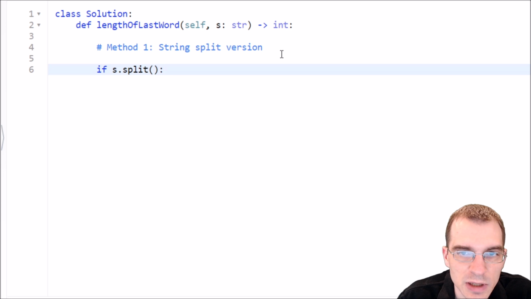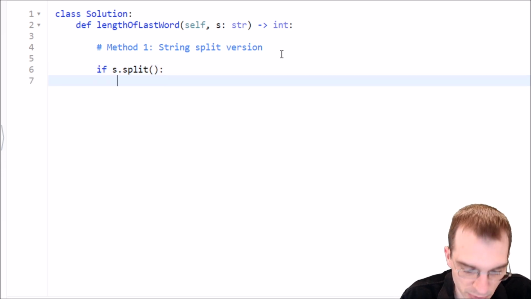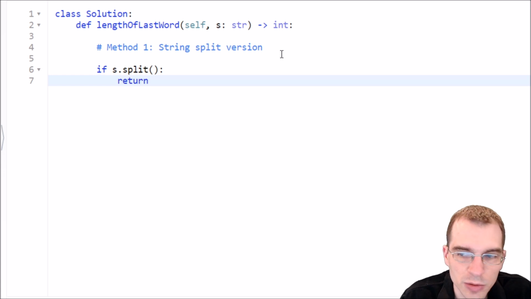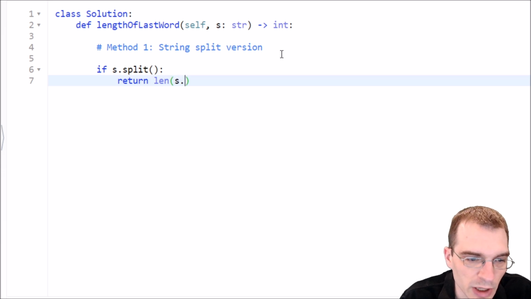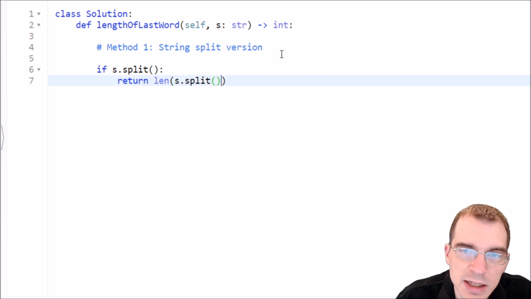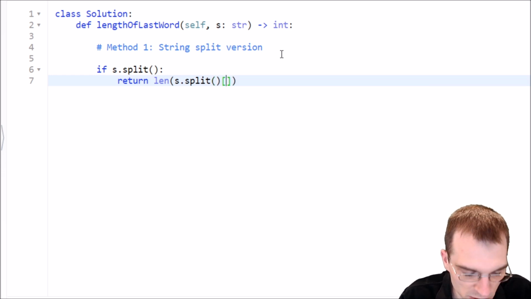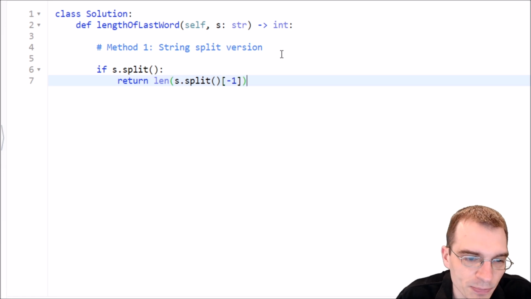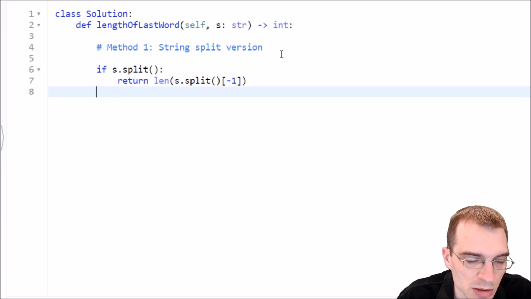So if s.split(), so if there's something to actually split and get a word, then we want to return the len of the last thing. So the len of s.split(). s.split() will return a list of the words in order. So we just want to return the length of the last thing. The last thing in a list is at index minus 1. So that should get us the length of the last word.